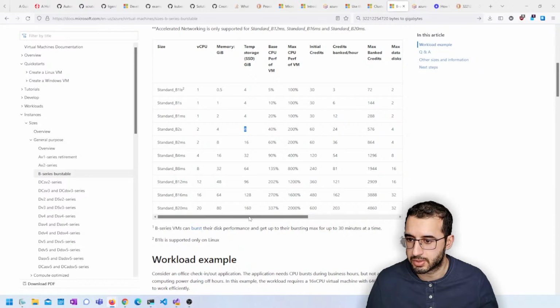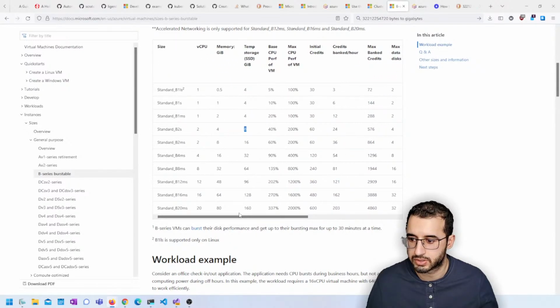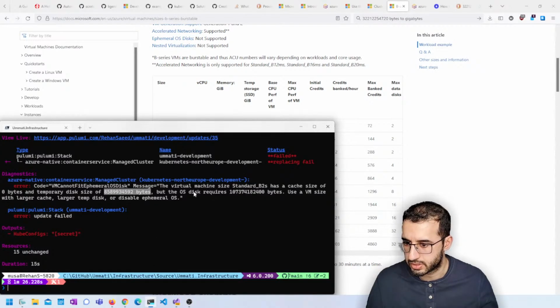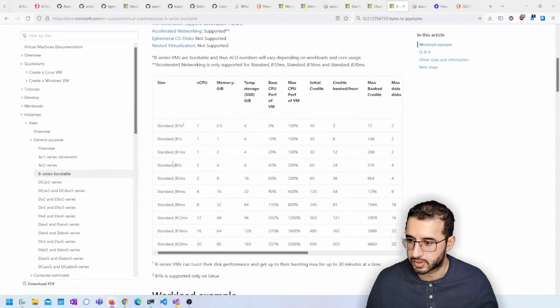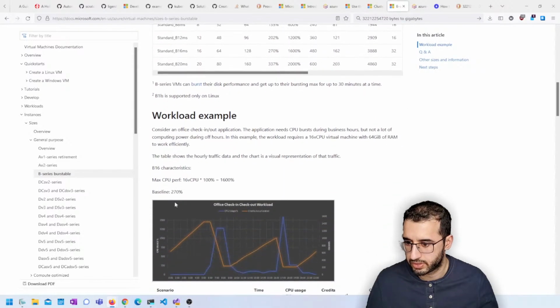Temp storage 8 gigabytes. Cache storage, it doesn't have cached storage. OS disk requires that much. Use a VM size with larger cache, larger temp disk. Okay, so we can't use that size. So we need... the cost is going to go up here if we do this in development.